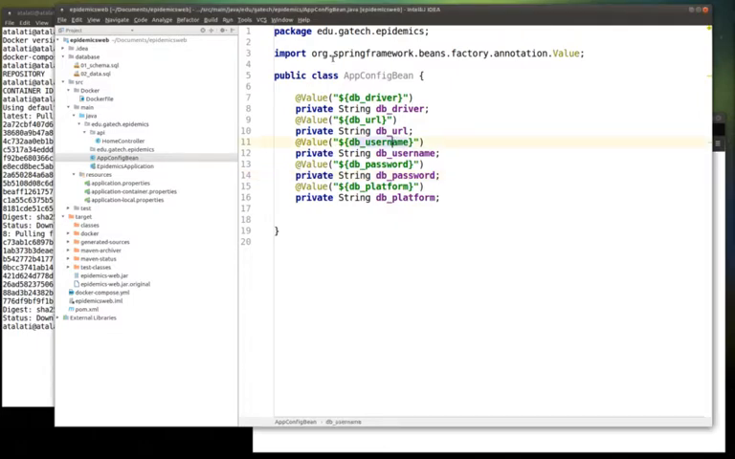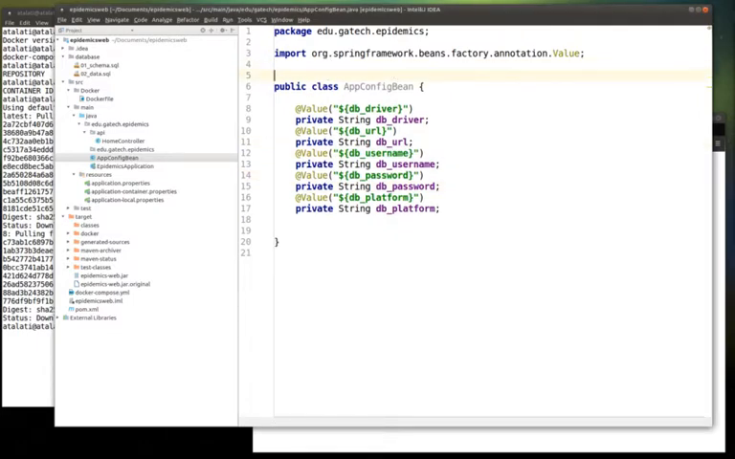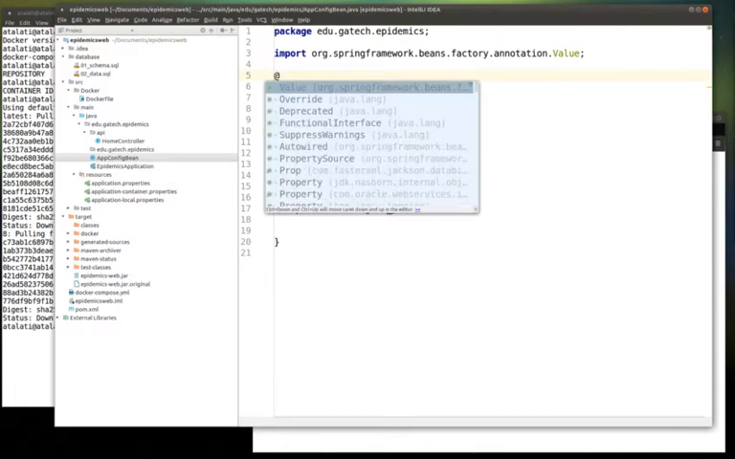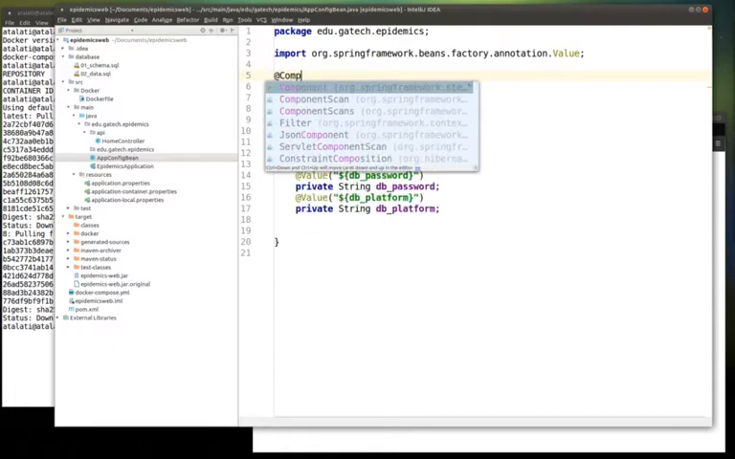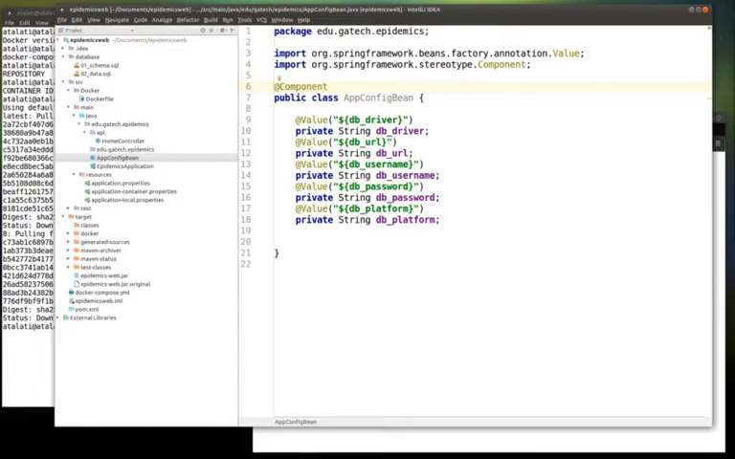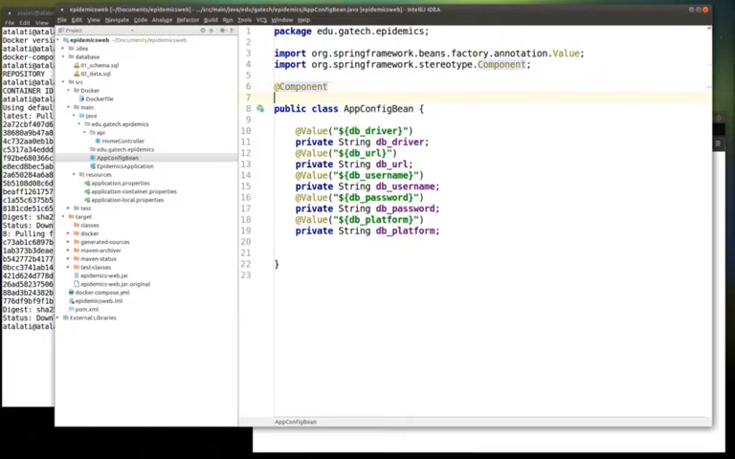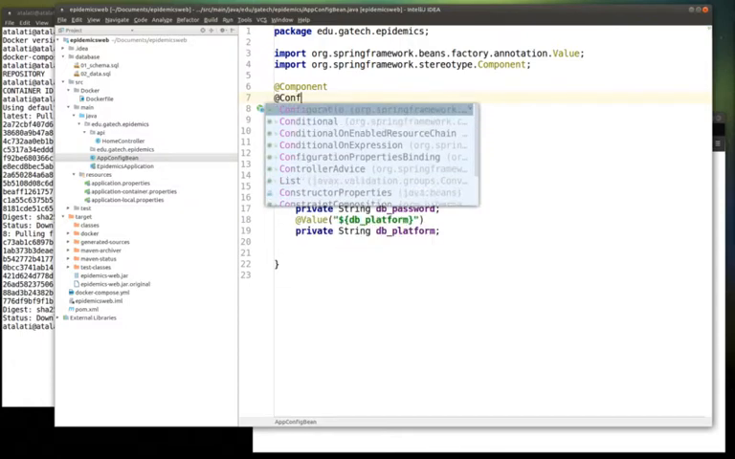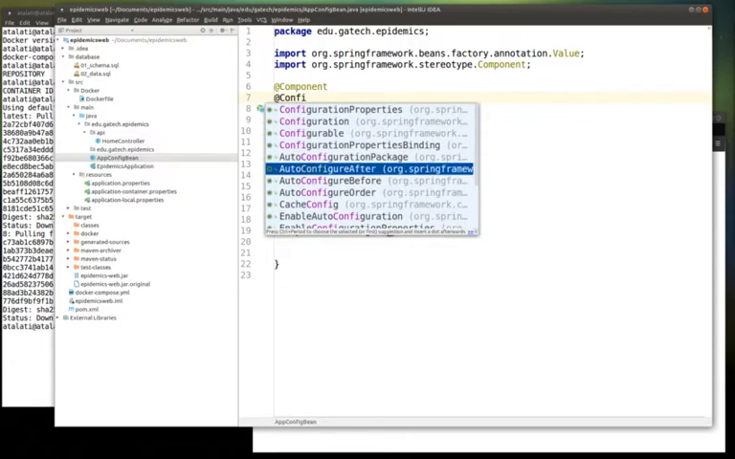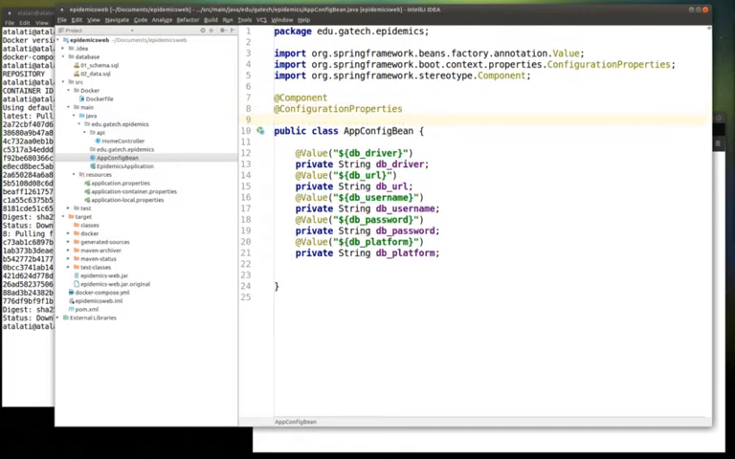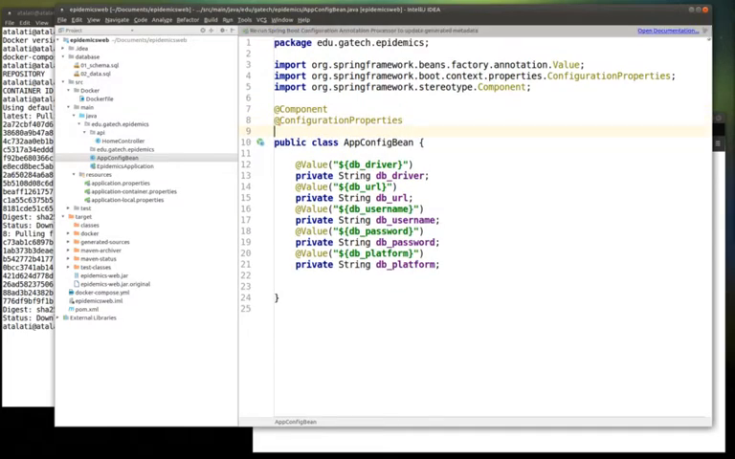We also need to determine the decorators we're going to use. So the first decorator we're going to use is to tell the Spring Framework that this is my component. Next up, we want to tell the Spring Framework that we also want to use it for our configuration properties. Finally, we need to tell the Spring Framework what is the source of our properties. That can be done using property source.